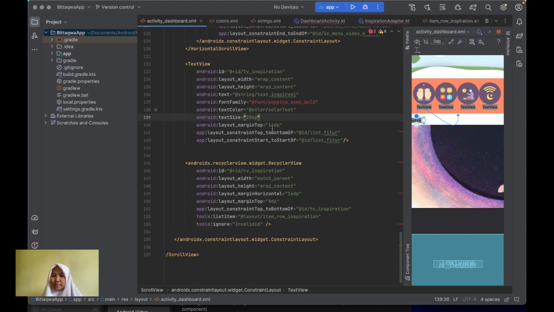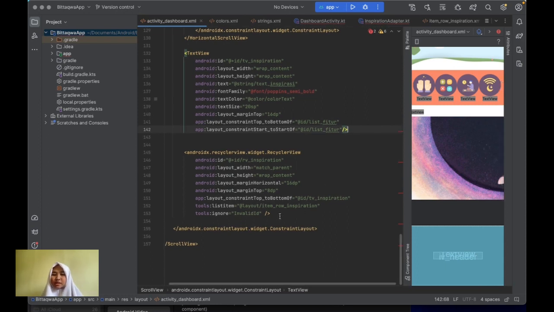The layout margin top is the same as margin horizontal but it's top, and we give 16 dp, and then constraint top to bottom of, in top text view we associate to bottom of the ideal list filter, which is this rectangle. And then constraint start to start of the ideal list filter, the left of the text view we associate to the left of the ideal list filter, and then we close completely.